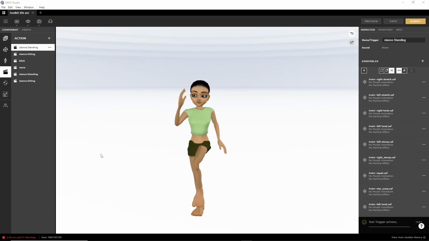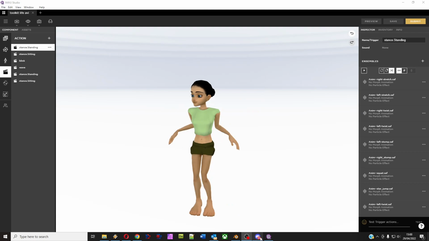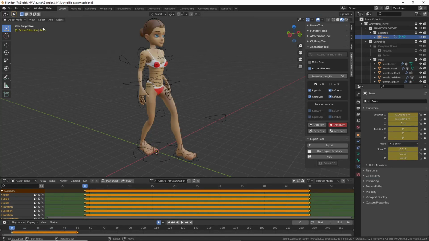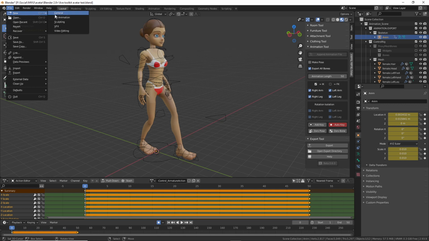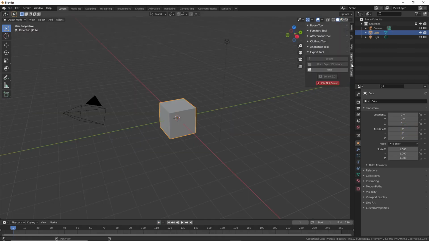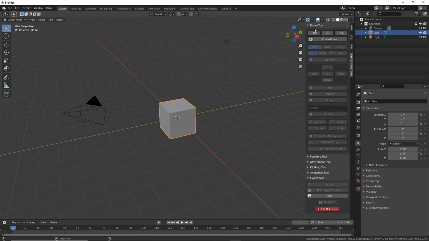Not quite sure what the next stream is going to be about. Might take a look at, although no promises, might take a look at the room tool, because that's got lots of things that can be done with it. So we'll see.